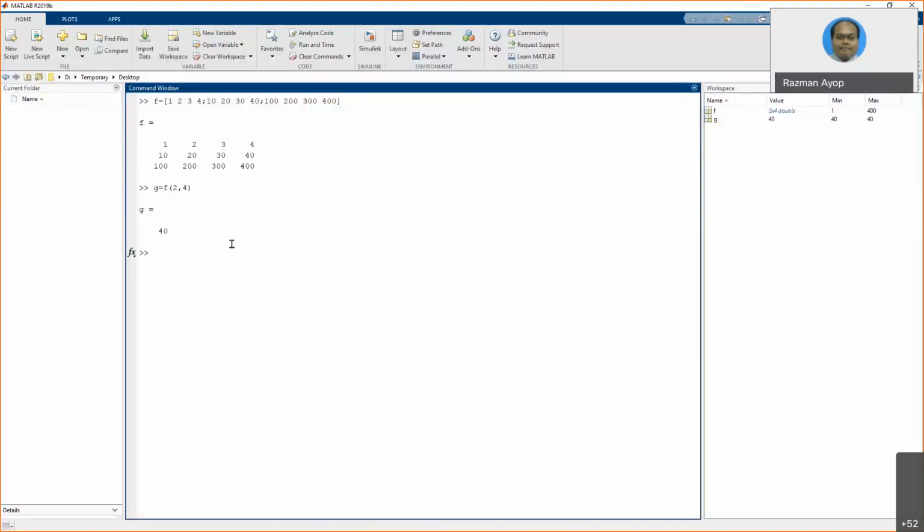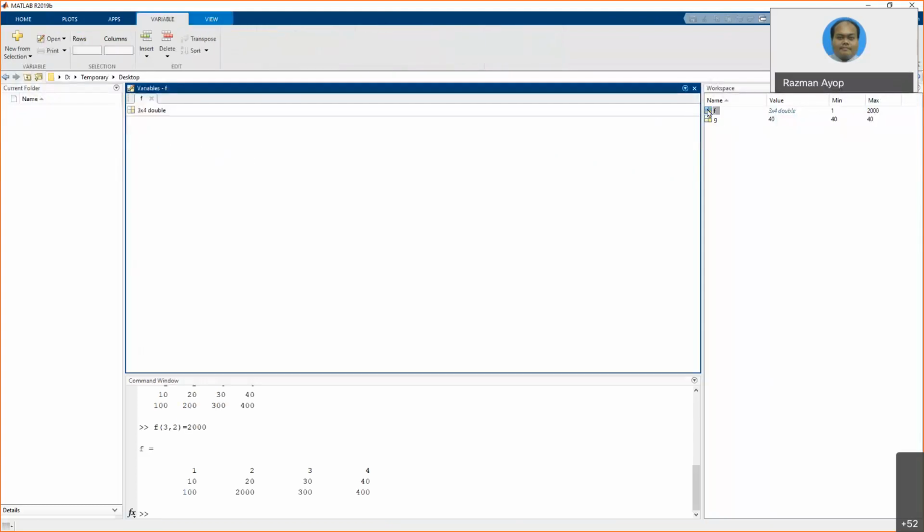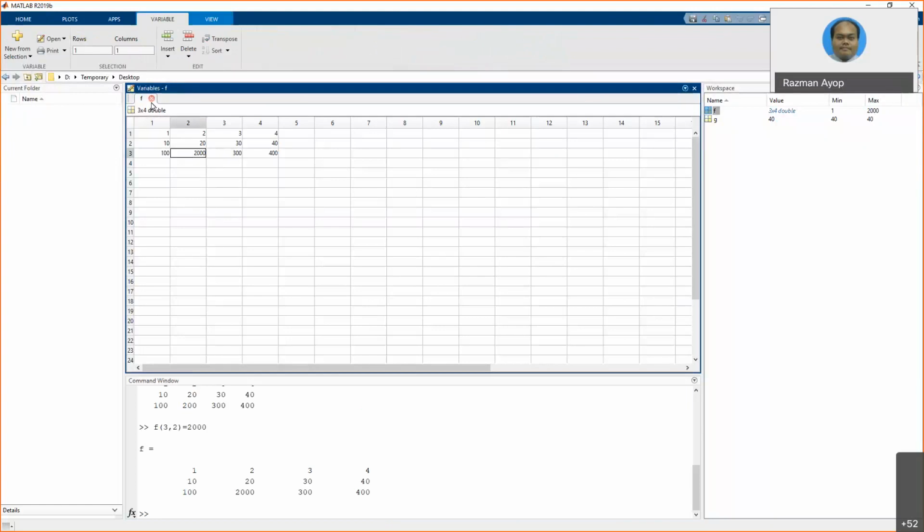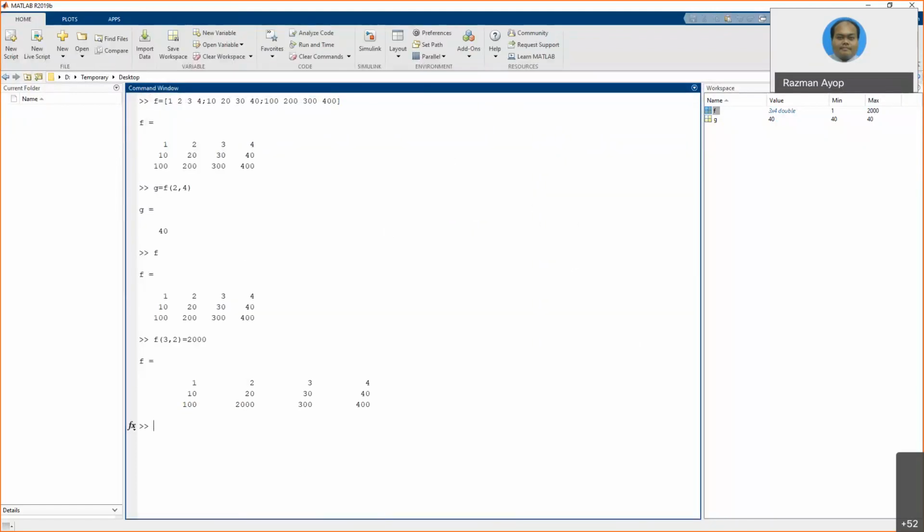I give you an example here, F. I want to replace 200 with 2000. So I put F because the variable is F. Where is 200? It is at row 3, column 2. So I want to replace it with value 2000, and automatically it will replace. The new value, you can see here, it already changed. So you need to know how to replace the value.